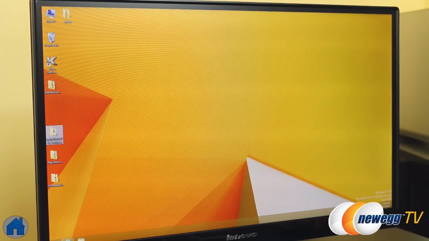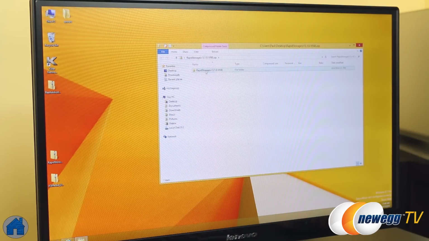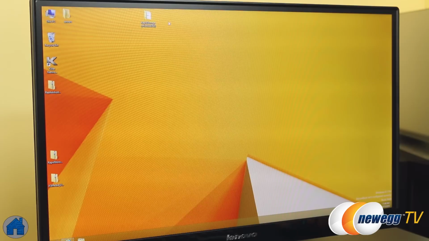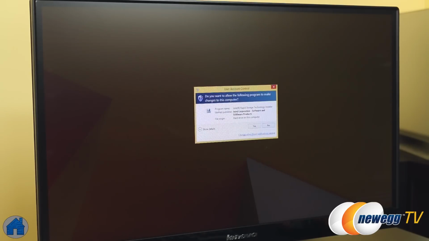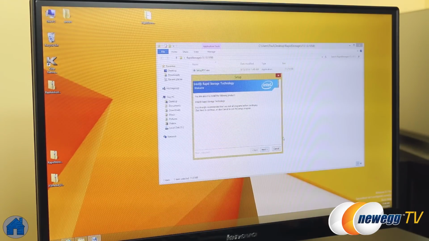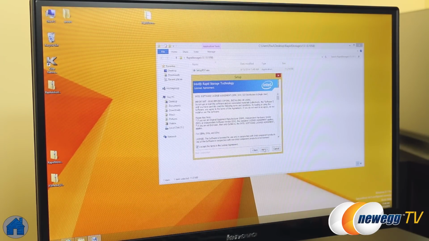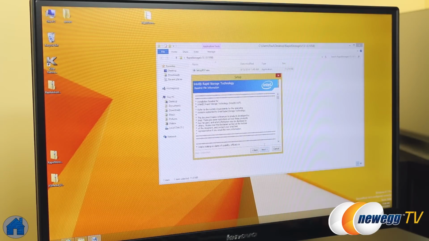Move that to the drivers folder and delete the zip folder. And we'll move on to rapid storage technology. Again, this is going to help us take best advantage of the chipset PCH, or peripheral controller hub, that controls all of our drives that are connected directly to the Z97 PCH.